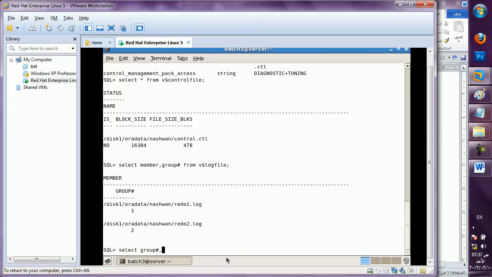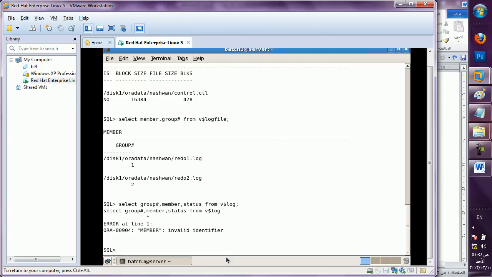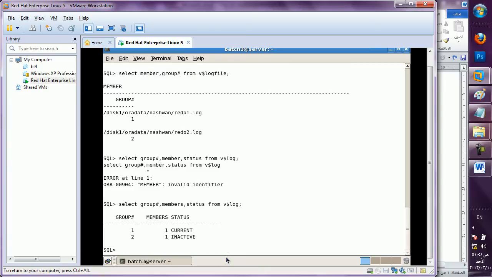How to check the status? Select group number, members, status from v$log. You have to use the s here. See, group 1 is current and group 2 is inactive. Members: 1, 1. In each group one member is there. Yes, there can be more than one member in one group, and a maximum of 4 groups can be there.